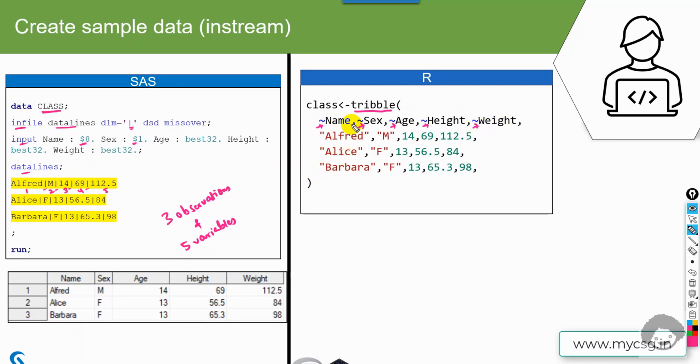So how do we tell R, or the tribble function, that some data has to be read into character variables while the other information has to be read into numeric variables? If we have to read some information into a character variable, all that we need to do is to specify the value within quotes. Here on all three rows of data we are specifying the value in quotes, so the name variable would be created as a character variable. Similarly for sex as well. And then for age, height and weight, we are not using any quotes around it, so by default the data gets read into numeric variables.